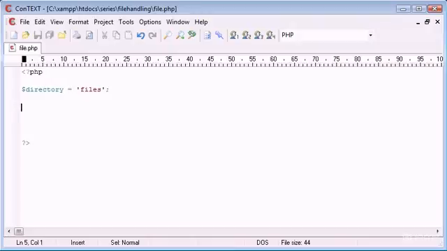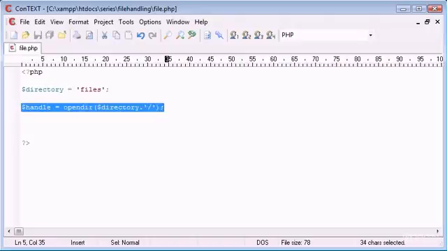So now what we want to do is create a handle using the opendir function. So we say handle equals opendir, and obviously we're going to be opening the directory that we've just specified, but then what we're going to be doing is appending on a forward slash. So in actual fact, when you read it in here, the directory is going to look like that, but we're just leaving this up to this line of code.